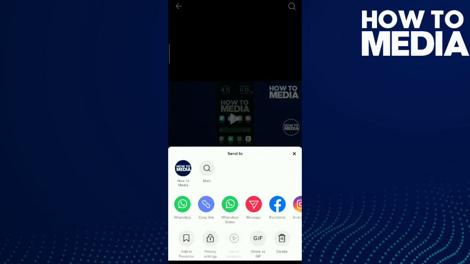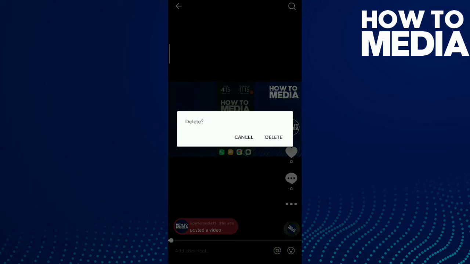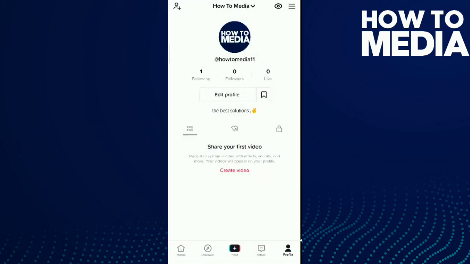Now you have a lot of options, like save the video, add to favorites, copy link, and a lot more. Scroll down until the end. You're gonna find delete, tap on there, then tap on delete. Wait a minute, and the video has been completely deleted from your profile.